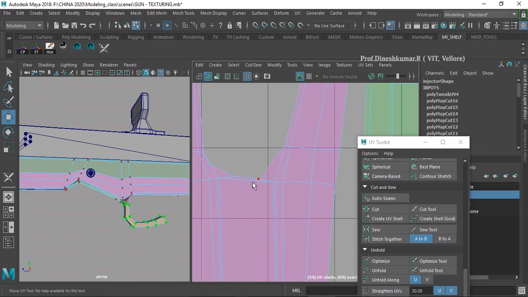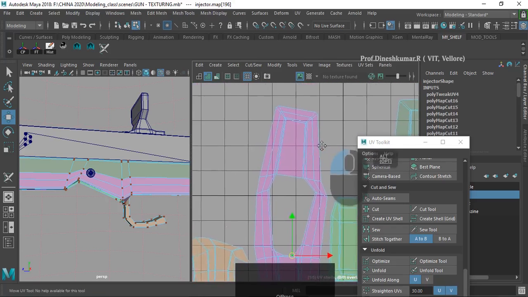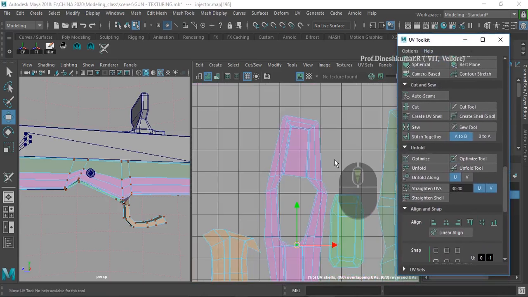Maybe I can right click, I can go to UV mode. So you can select any of the UVs, you can move them. You see that? Press W, it would make it easy. So this would do. And one more thing, mostly I prefer to do is you have to align them properly.